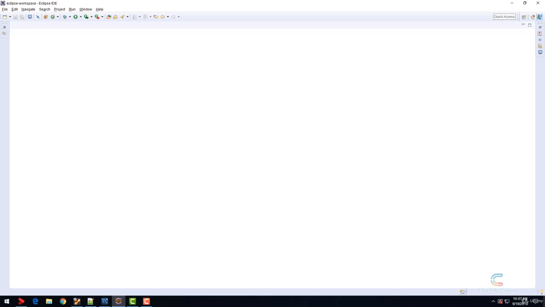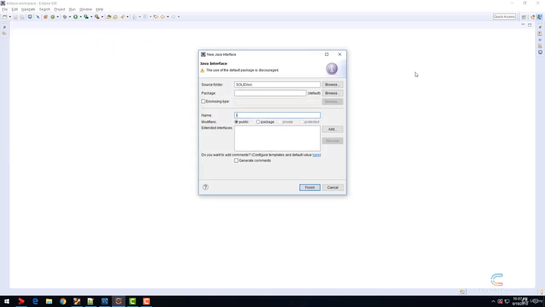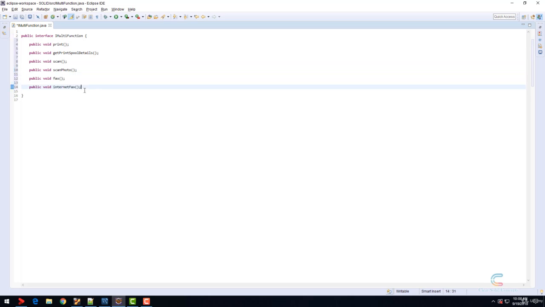Let's start with the iMultifunction interface. We'll start with a blank interface. We will define a couple of print methods, a couple of scan methods, and a couple of fax methods. Okay, so our interface is ready.